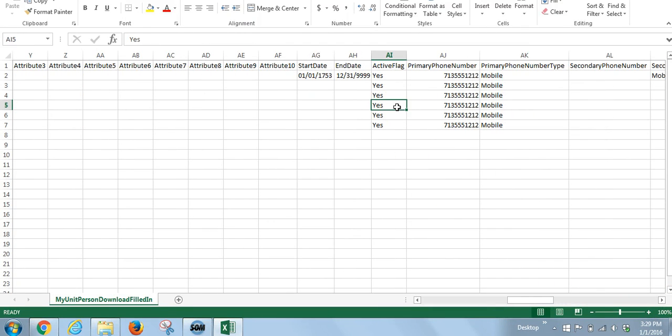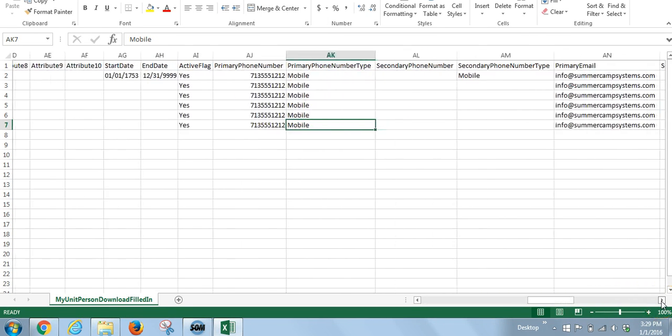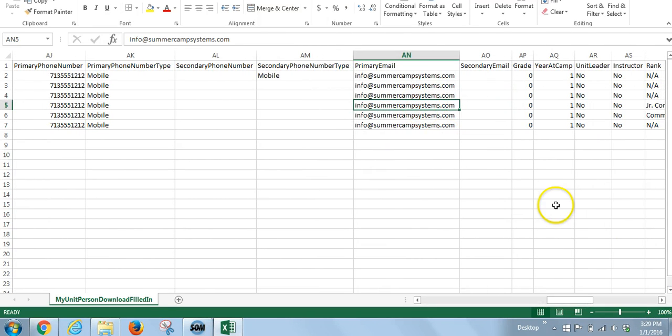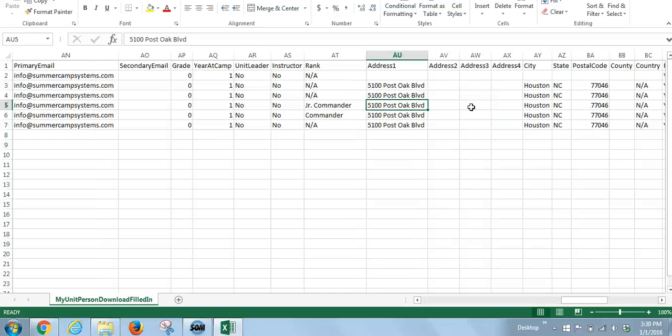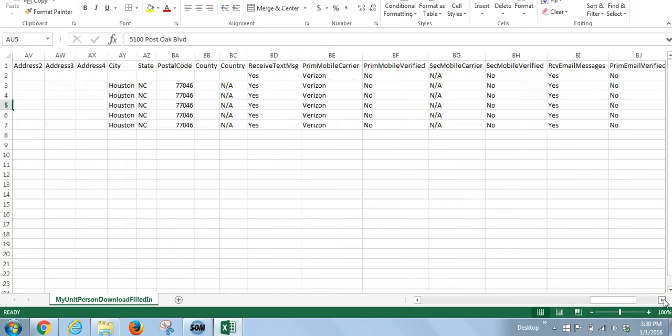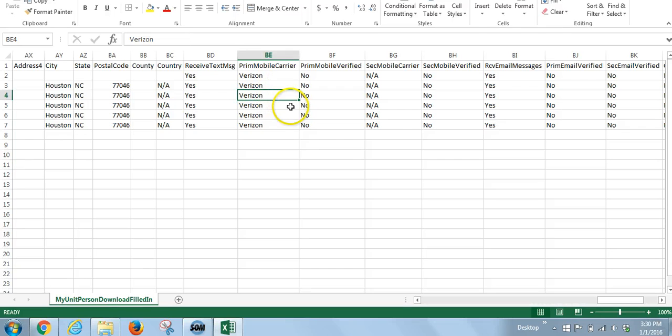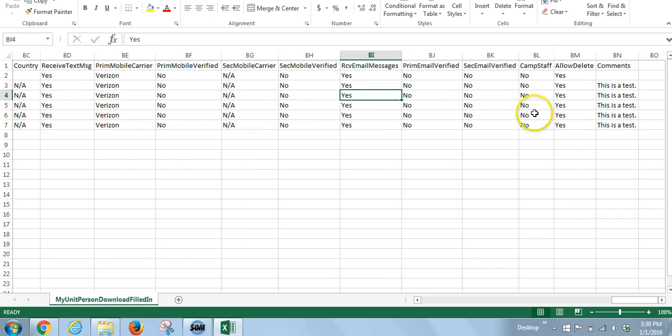I've entered the active flag of yes. Again, I've put in phone numbers and phone number types, email addresses. I've added rank for a couple of people. I can optionally enter addresses. These are mainly used to print on the course applications if they are printed. At the end, I'll put in the mobile carrier, receive email messages to yes, and again I have the camp staff flag, the purge flag, and the comments where I can enter a comment to print on the course roster.